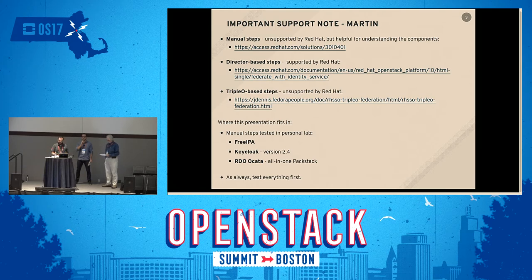And also in support of this presentation, we put out a guide that covers all the manual steps in great detail. So you might even be able to think of this presentation as a supplement to that guide that's highlighted there under the manual steps bullet point. These are the same steps that I follow when I build my own test lab that's running FreeIPA and Keycloak and RDO Okata, all on CentOS 7.